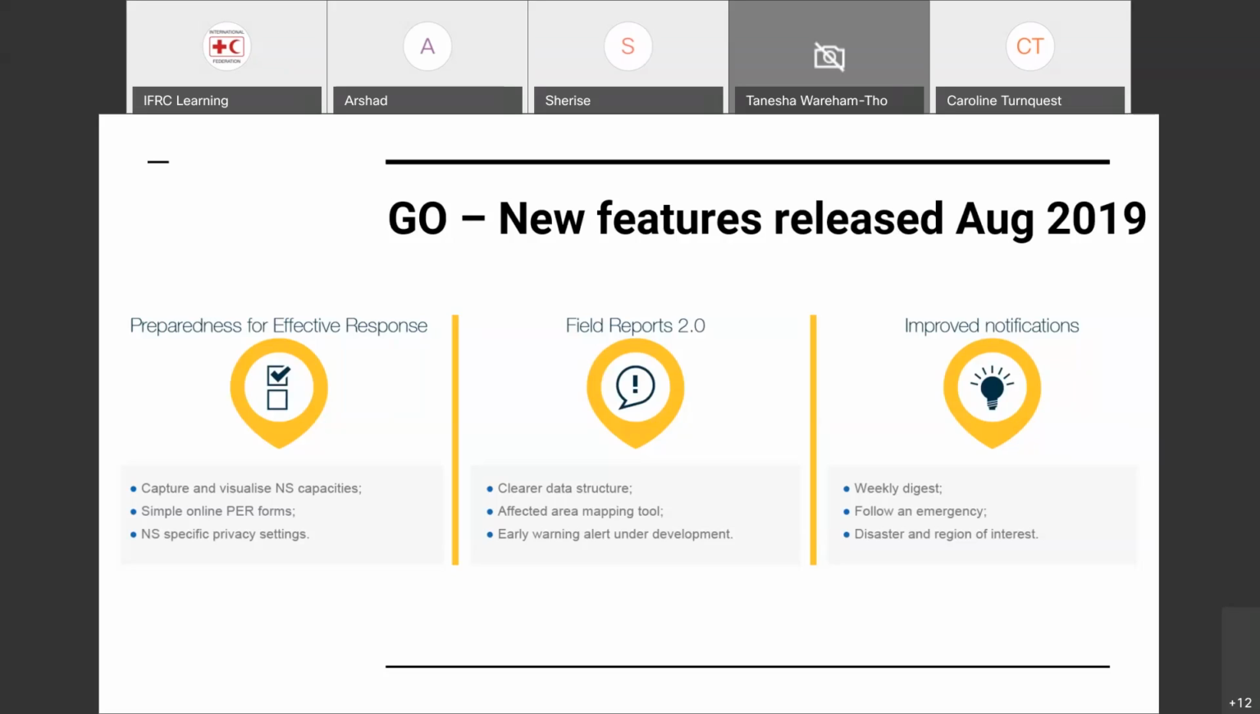Now we can receive notifications. For example, on a weekly basis, if we allow it, as a user we will receive a weekly digest with relevant information about emergency operations. We can also, if we are interested in following the development of an emergency operation, click on subscribe and follow. I will show that later to you. And I can also follow a disaster or a region of interest.